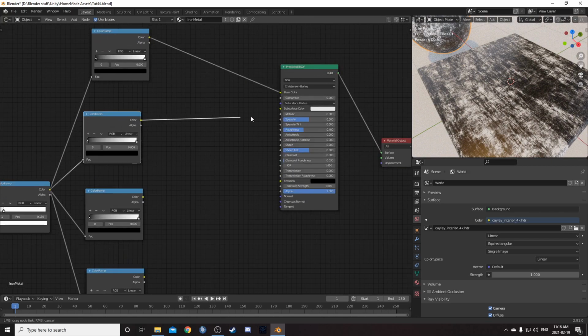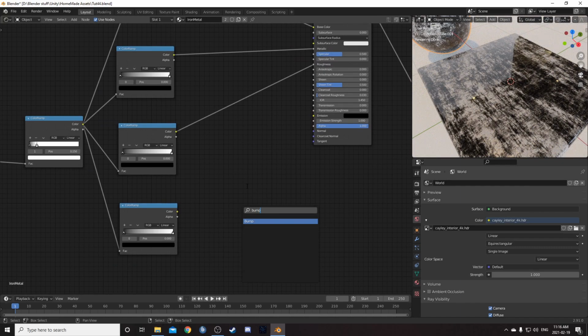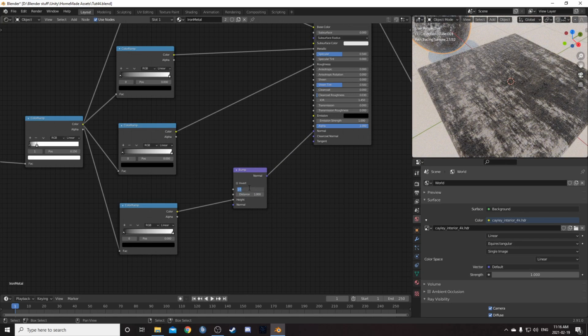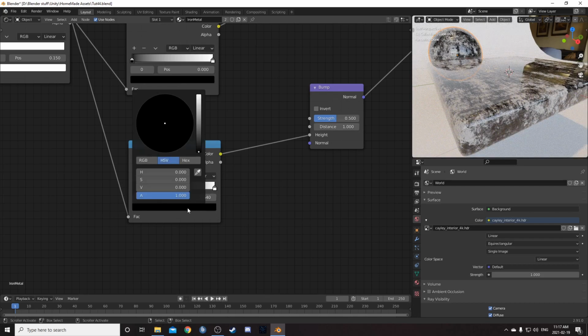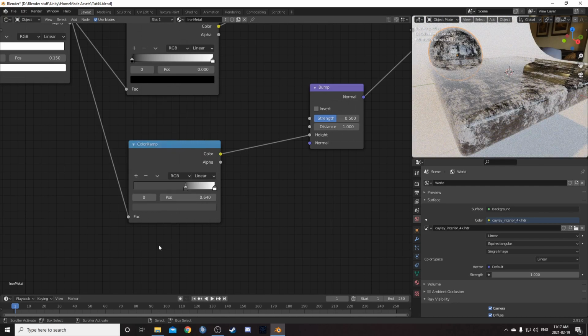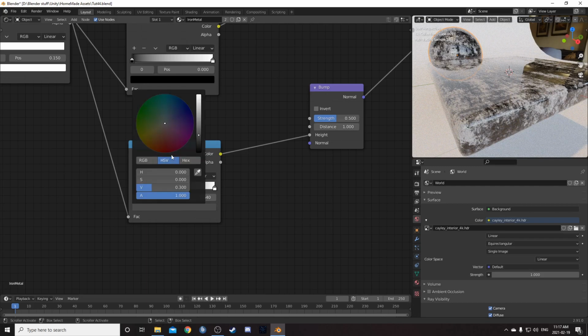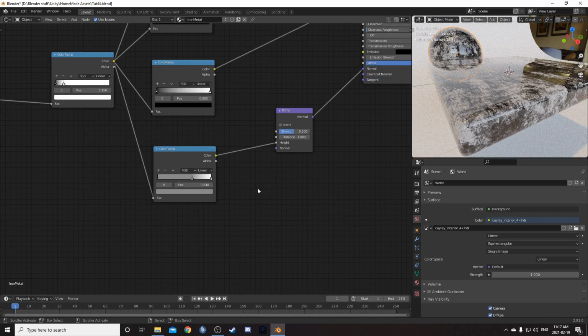I'm going to plug this into the metalness. This is going to go into the roughness. And let's bring in a bump node, place it here, run this into the height. We'll run this into the normal. I'm going to turn this strength down to 0.5. For the bump map, let's move this black up to 0.64, and then let's change this to kind of a 0.55 gray. I thought it looked pretty good. Whoops, I just changed that around accidentally with my mouse wheel. Just scroll up till it's 0.55.